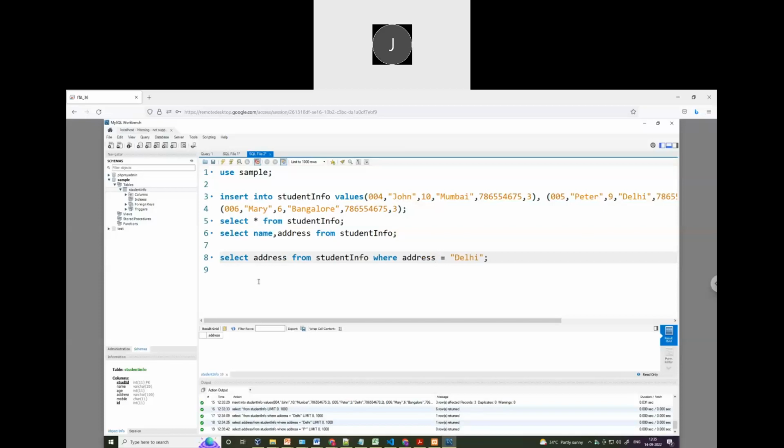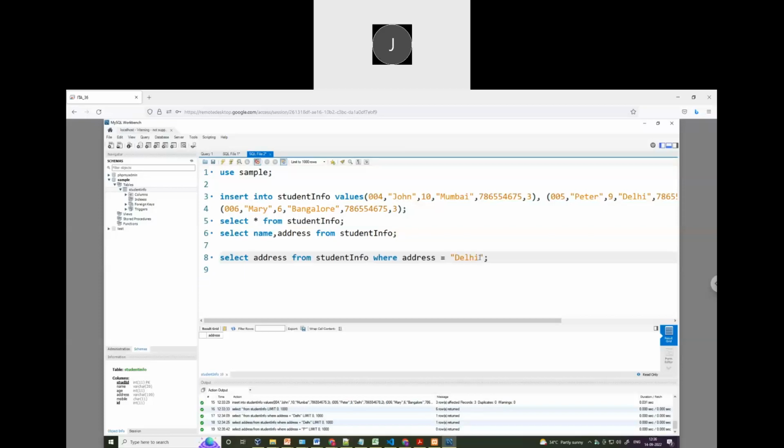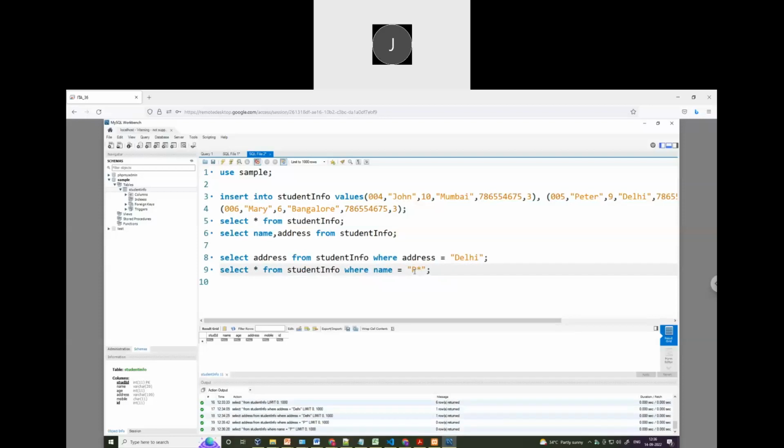Okay, I'll not change it here. I'll copy this and write it differently. Select star from student info where name equal to P star. P, I don't know the remaining name, whether it is Priya or Peter, I don't know. So I'm giving the output like this, but it is not giving it to me. Select star from this, P star. It will give likewise.